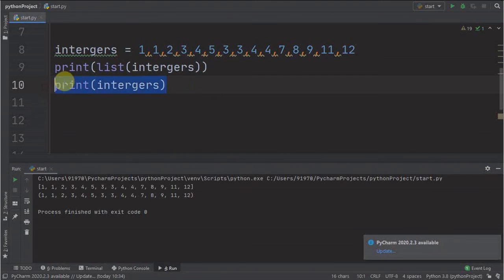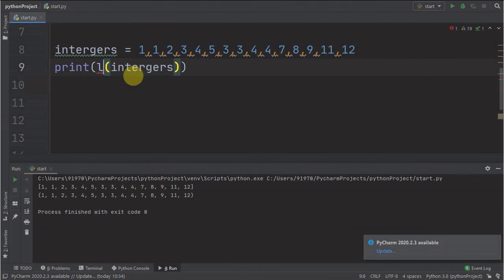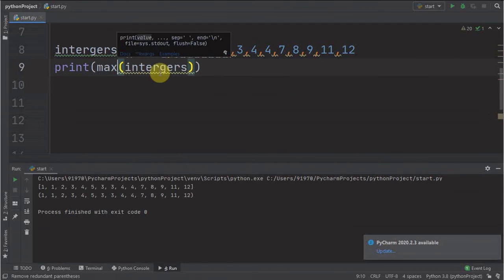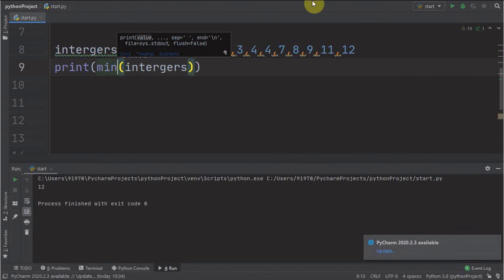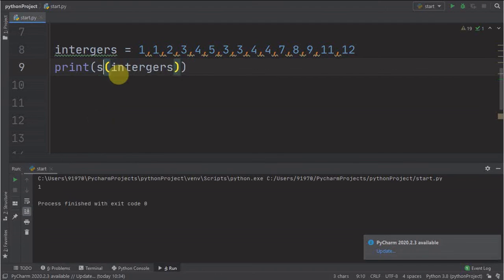And we have the max function as well. It returns us the maximum value. And we have the min function that returns the minimum value, and we have sum that returns the sum of all the numbers, which is 77.